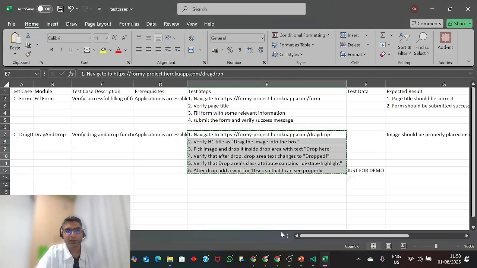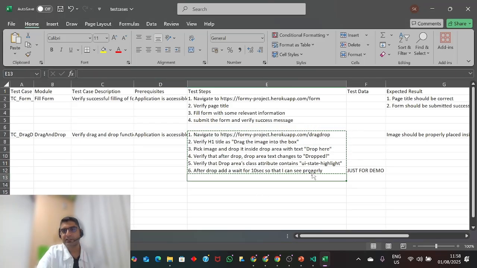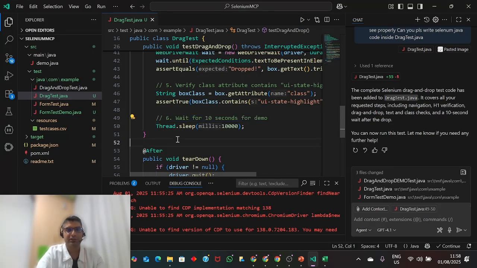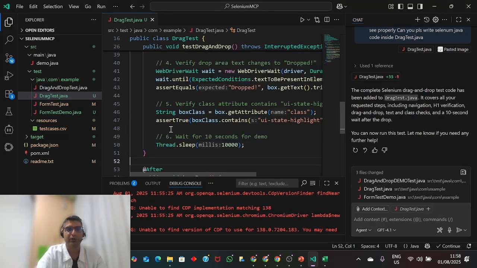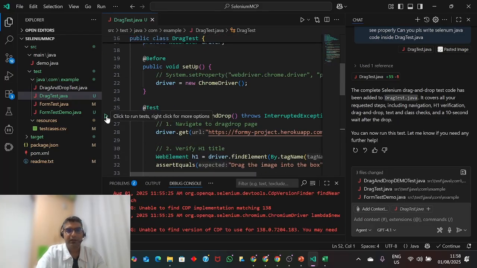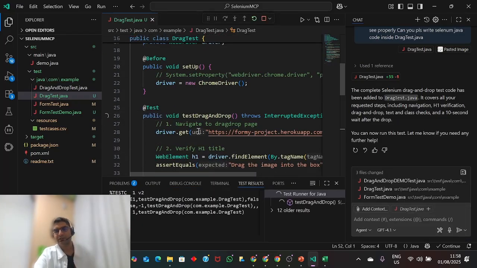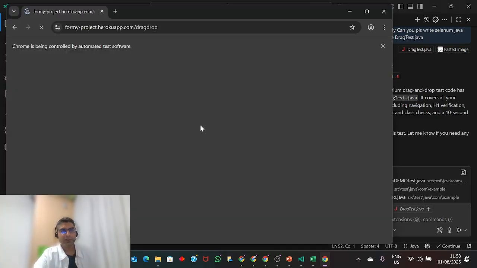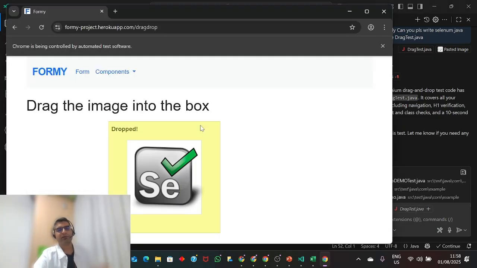After drop, add a wait of 10 seconds so that I can see properly, just for the demo. So this line is totally extra, just for the demo. You can just remove this particular line. This is just for our understanding only. So now let me again go and click here. Just run the test case. Now let's see perfectly.